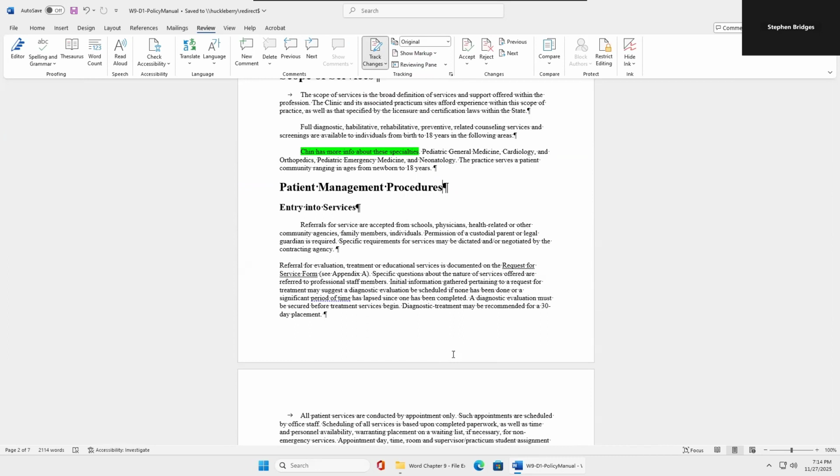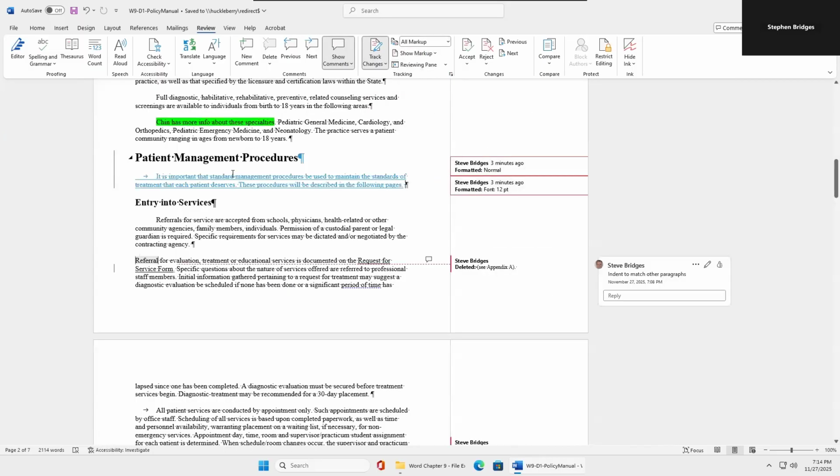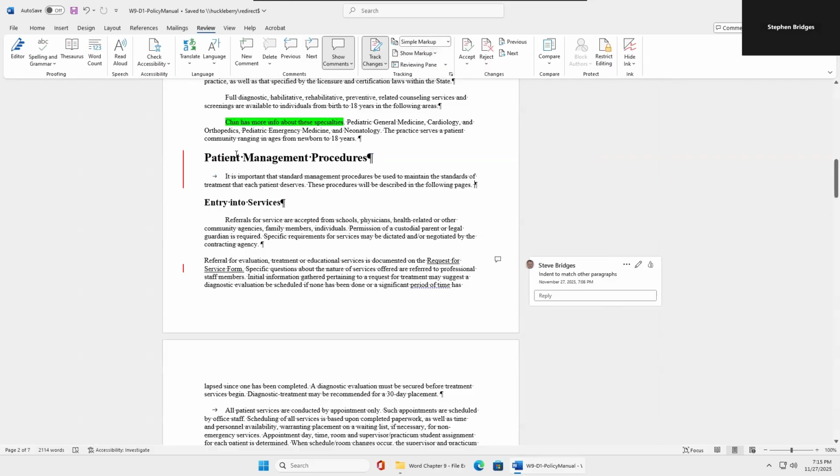The next thing we want to look at, well, we already had it open, is All Markup. And All Markup has everything we've done. Next is Simple Markup. Simple Markup shows everything you've done, but it takes away the sort of descriptive little balloons, they call them. So we'll go here to Simple Markup, and you can still see this red line.